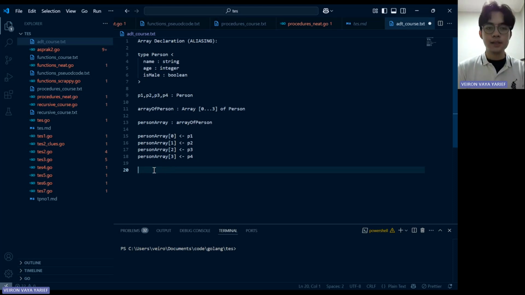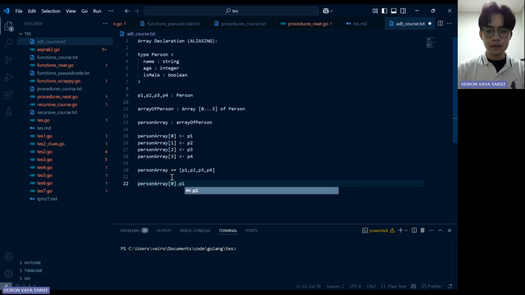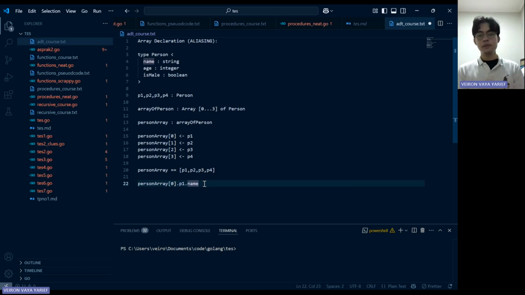Right now I have an array of person, with p1, p2, p3, p4. This is my person array. If I want to access the name of the first person, I need to access the person array with the first index, which is 0. Okay, I'm sorry, what you need to do is access it like this: person 0, which is accessing the first person, and then dot name. If I'm not mistaken, this is what you do.